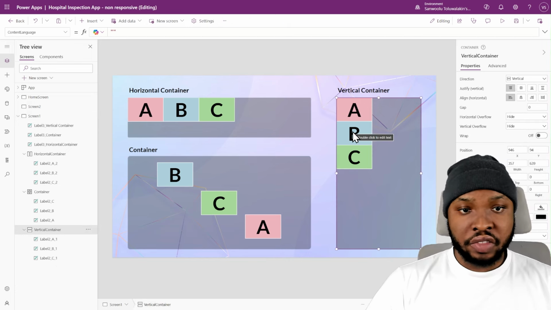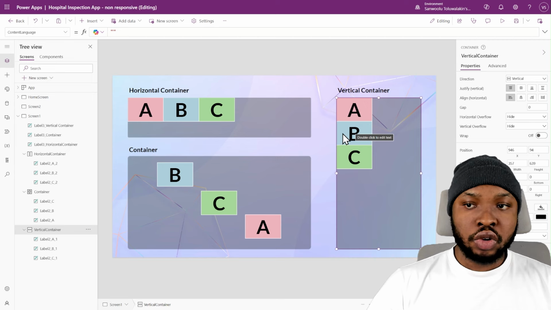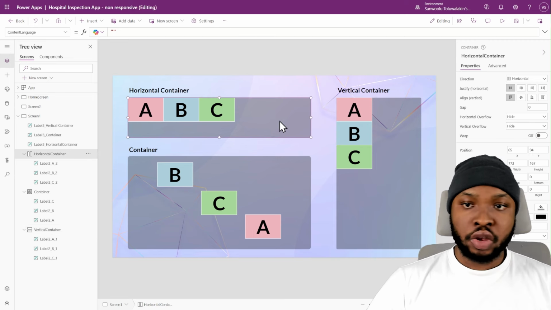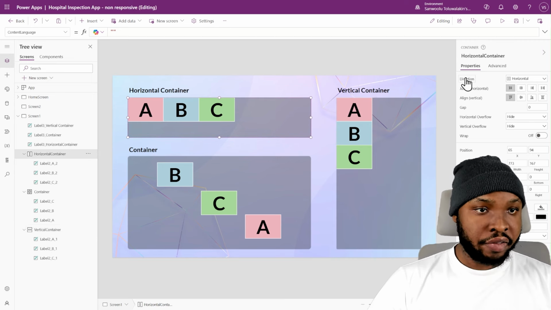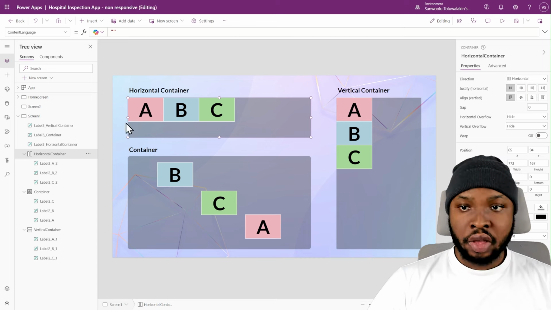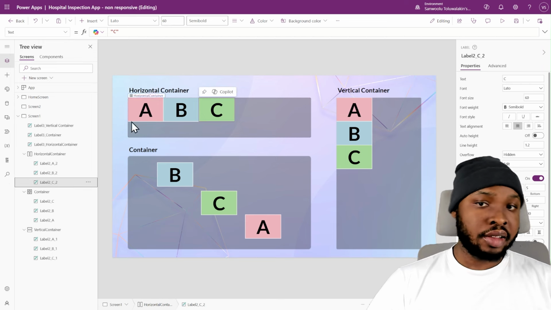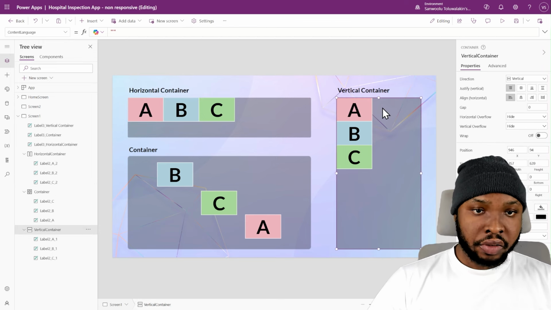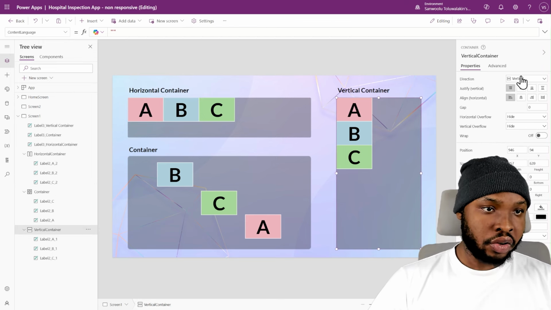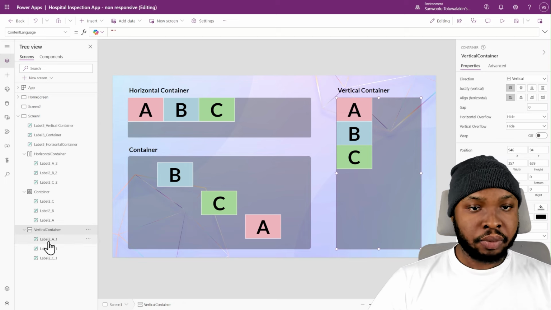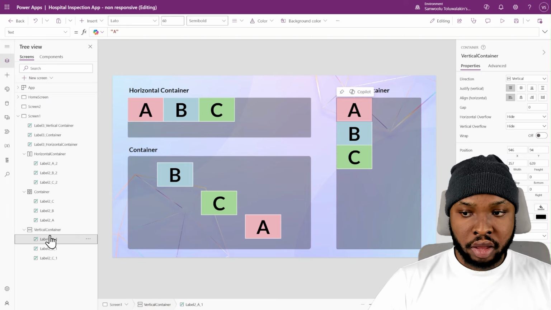and the position of these child items can only be in one direction. So if it's the horizontal container, by default the direction is also horizontal, so it adds the child items from left to right. So A, B, C adds them from left to right. For the vertical container, the default direction is vertical, so it adds them from top to bottom, so A, B, and C.